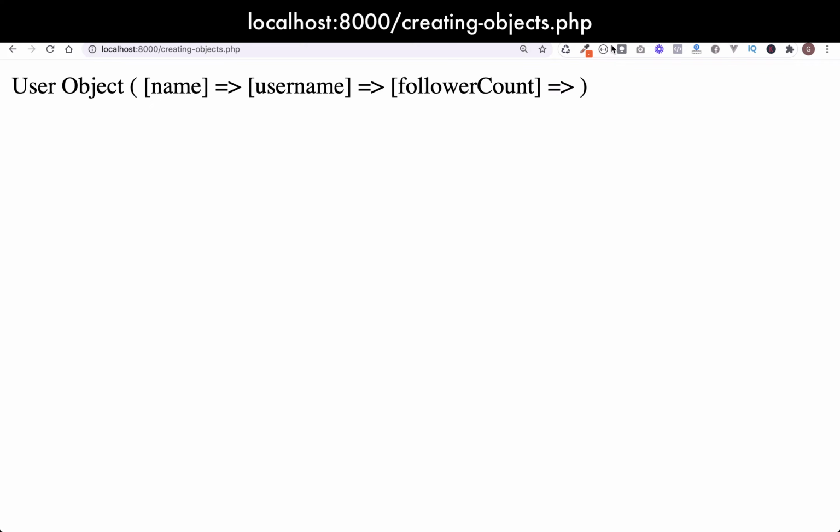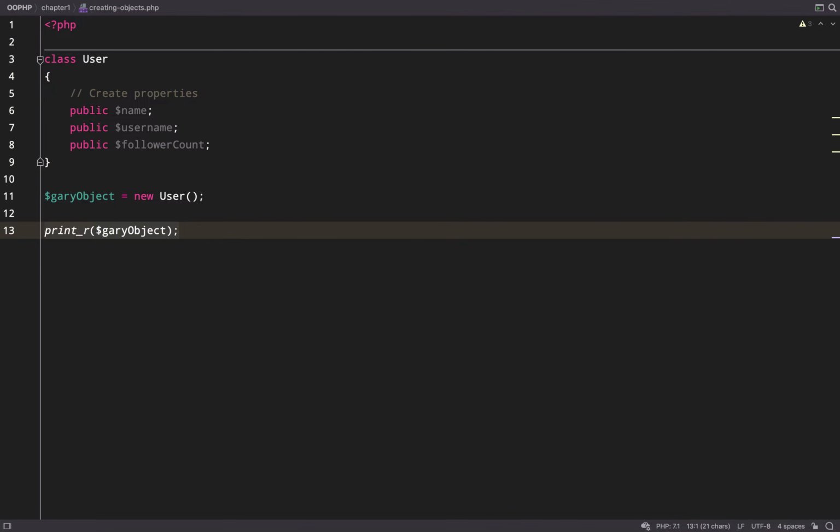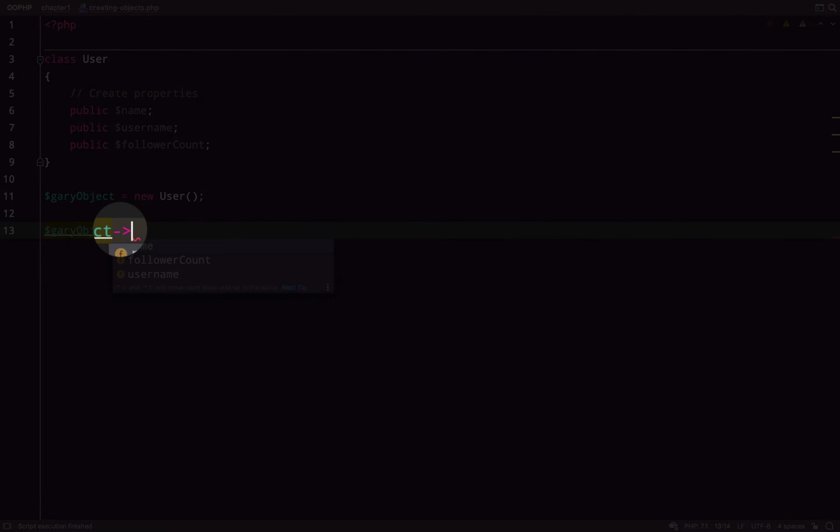So we're getting somewhere, but that's not very helpful because we didn't give our properties any values. I think if we go back to the code, give our properties some values and then come back, then it'll be a bit more meaningful. So let me show you how to assign values to properties, and we use this thing here. It's called the object operator. It's basically a hyphen and a right bracket.